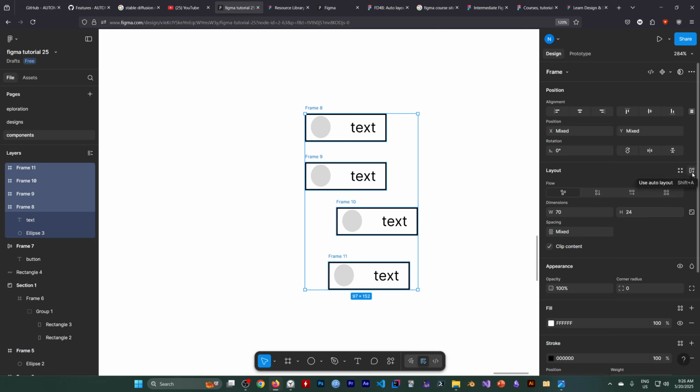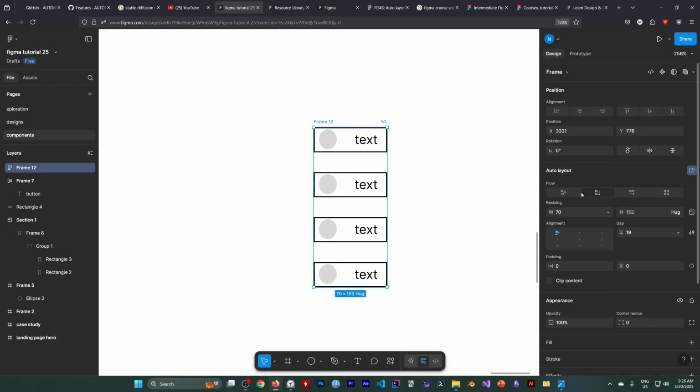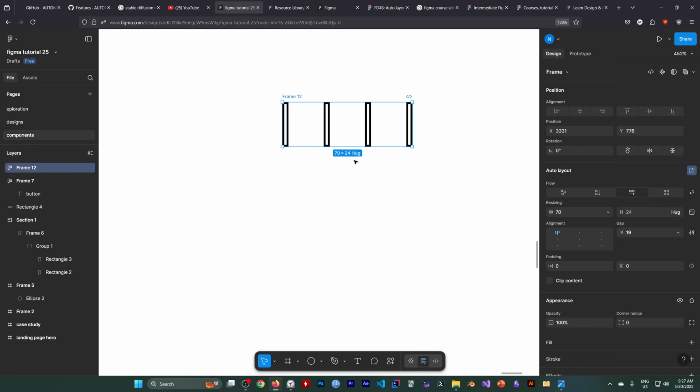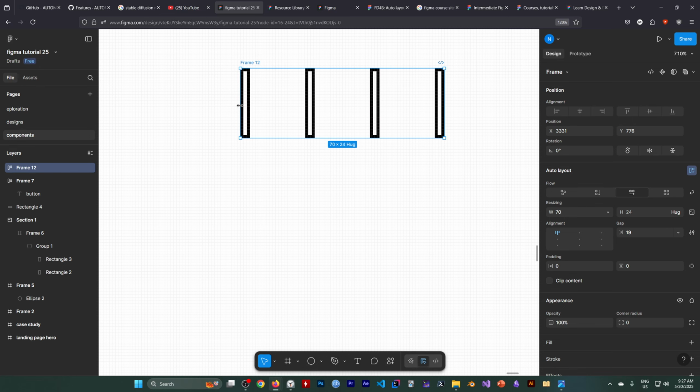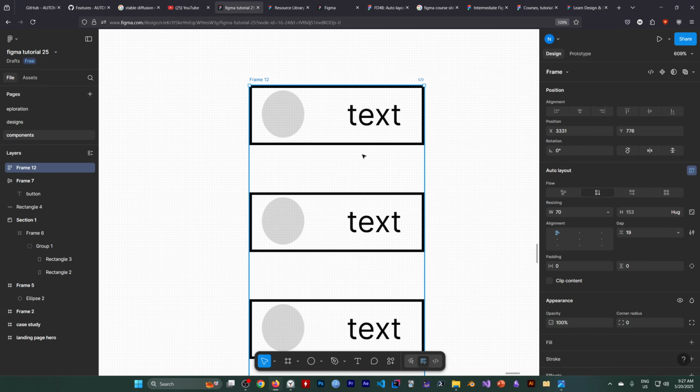So I can select them maybe and use auto layout. If I use the auto layout, it automatically puts them like this, where it has the same gap. So let's look at them. Currently the flow is vertical, so everything is on top of each other. We can make it horizontal, then it would become like this. Everything is side by side. So let's just go back.